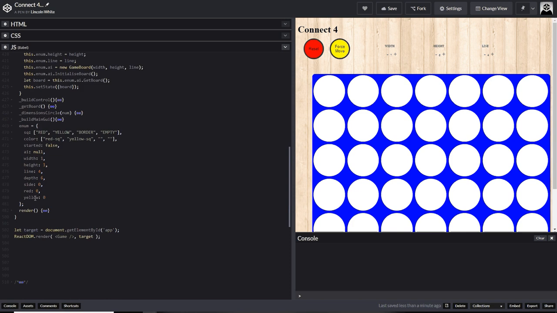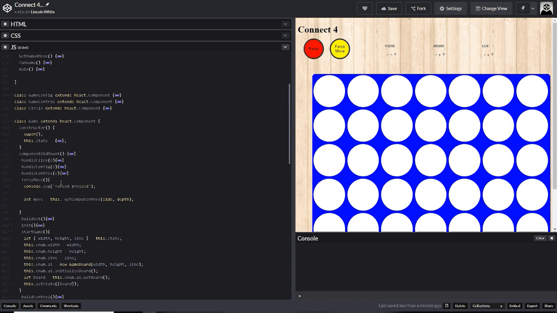So I need to get these values from here. So what I'm going to do is I'm going to use my favorite new feature for JavaScript, and that is a destructor. Okay, so I'm going to do let. And what do we need? Side equal this dot.